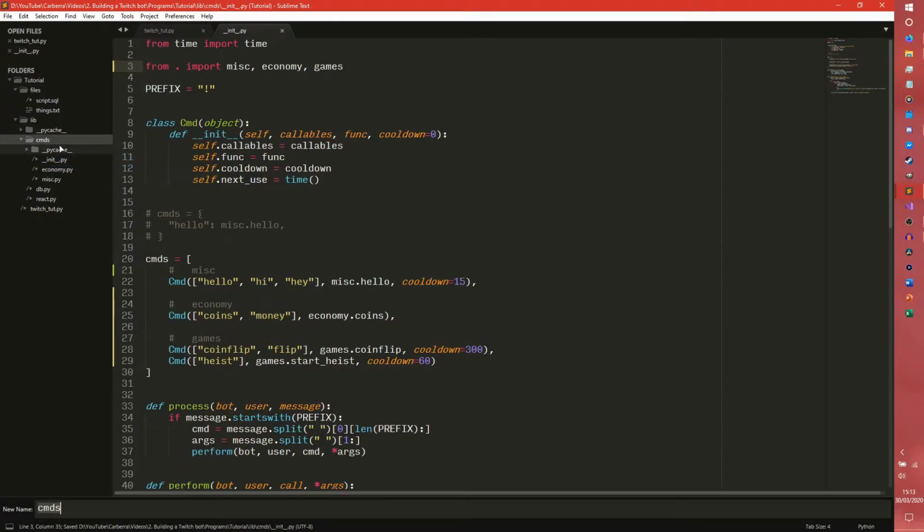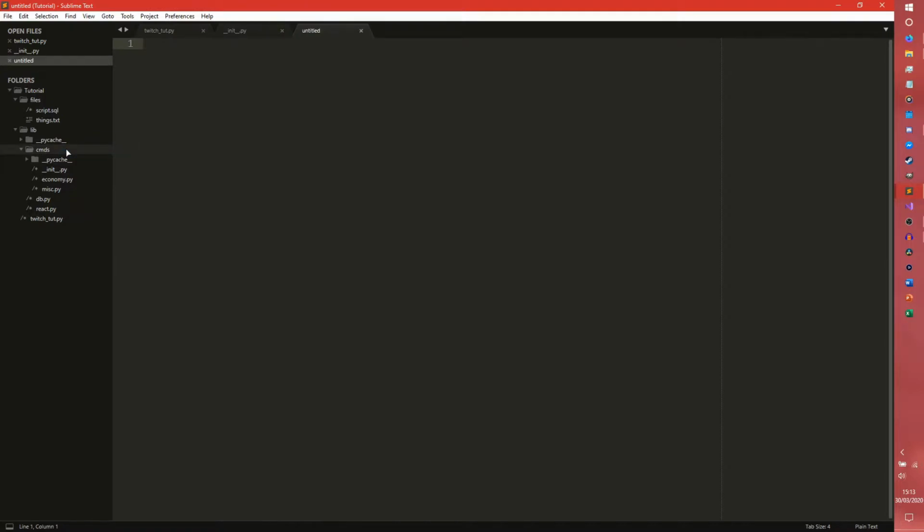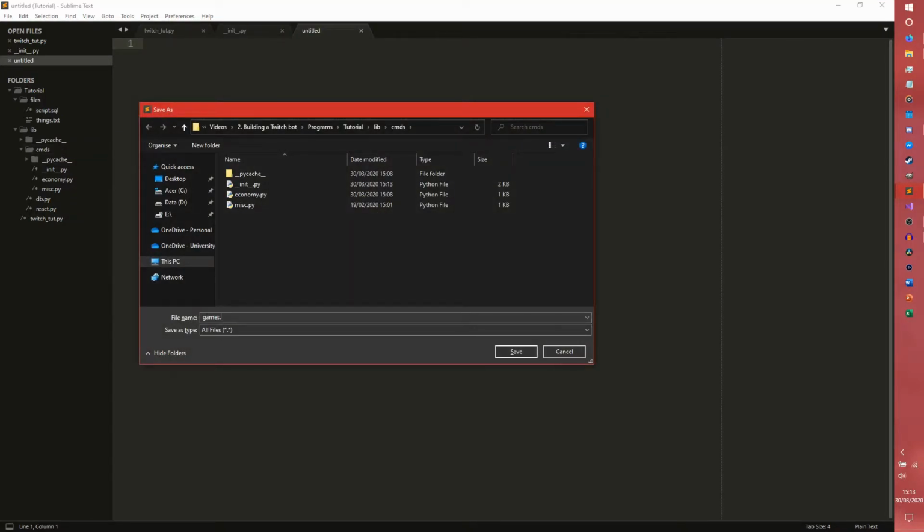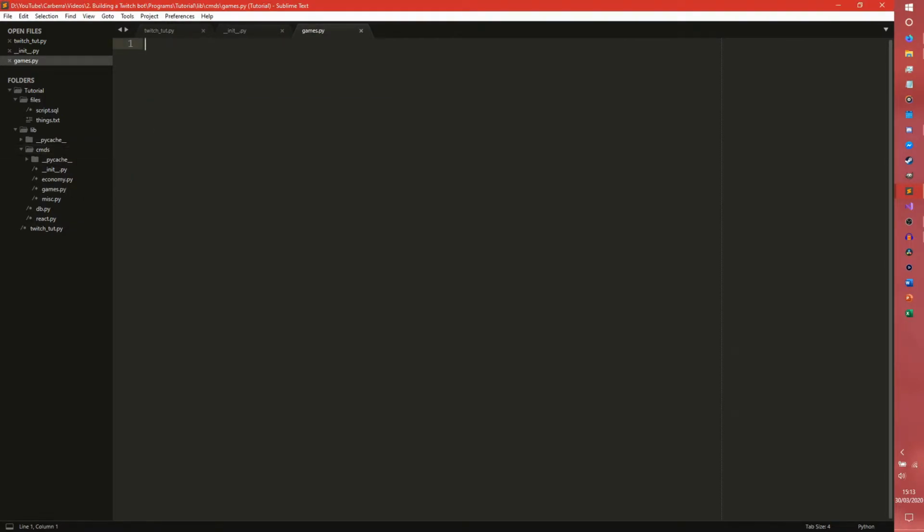So we don't want to rename the folder, that'd be a bad thing. We want to create a new file, and we want to call it games.py. And this file will contain literally everything we need for our games. So, from random, we are going to.